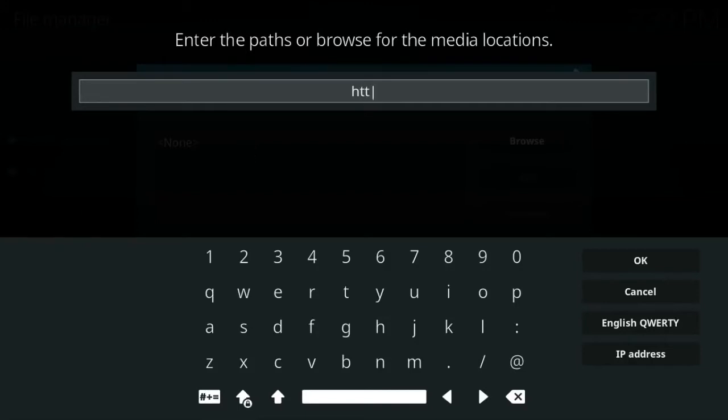Now, when the keyboard comes up, I want you to type in the following address. It's http://xanaxrepo.com/repo. Now, folks, as always, I'll be sure to leave this address down below in the description, and I'll also put it on the website.